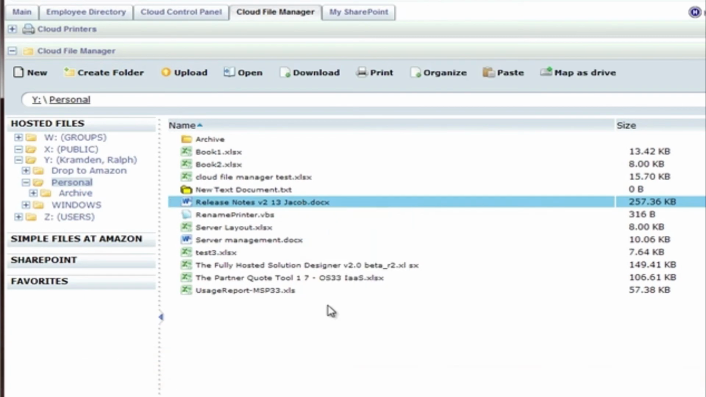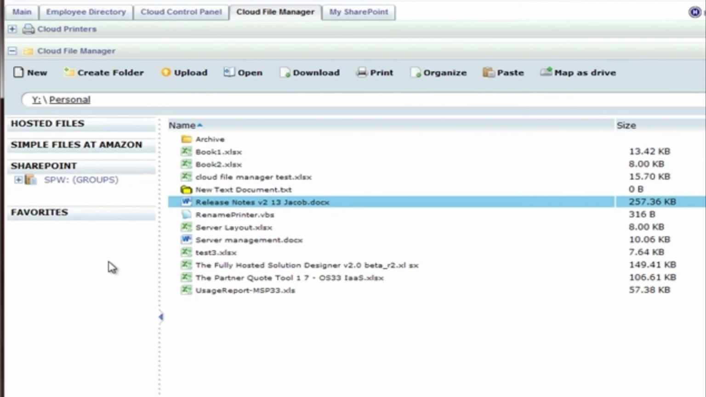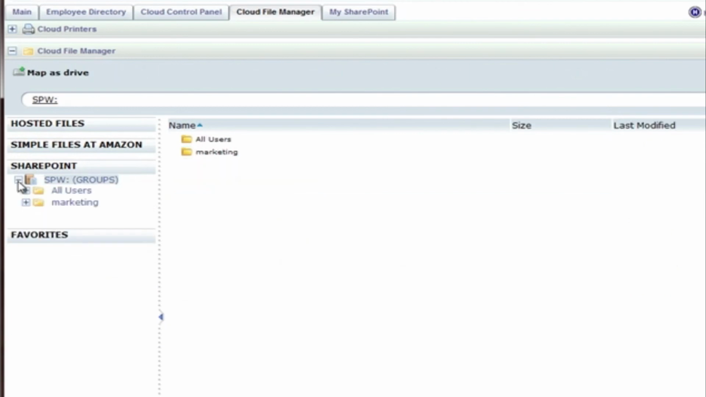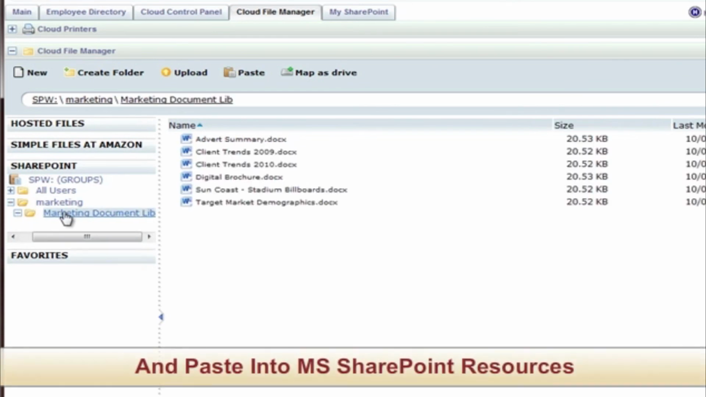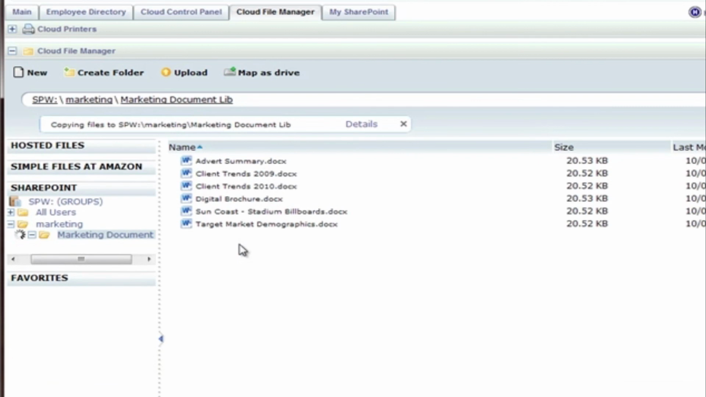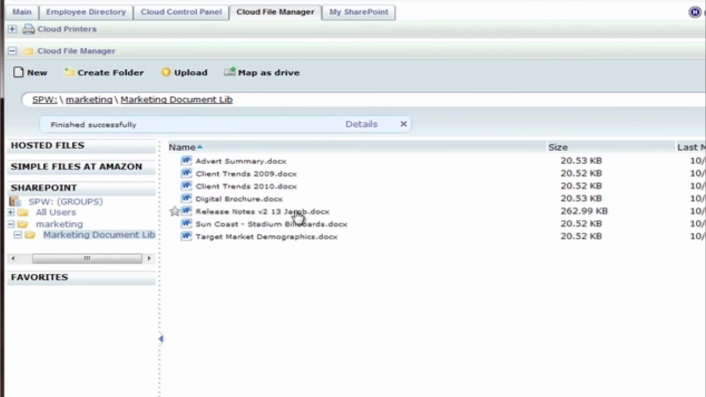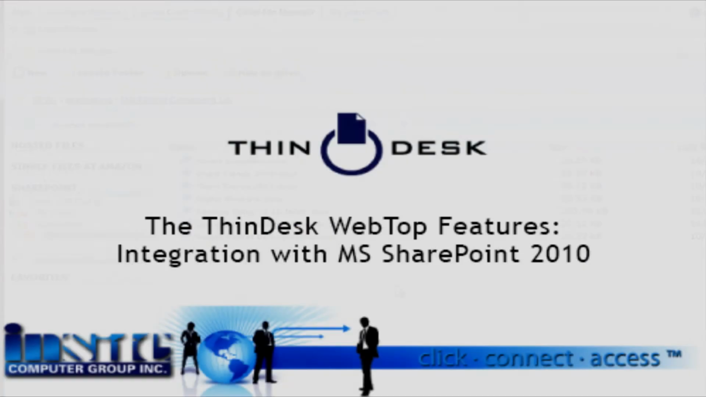Then I go to my SharePoint files, where I can see the folders I created previously, and I navigate to the location I want to put my new SharePoint resource. In this case, it's my marketing folder. Now I just click and select Paste to drop the file into my marketing document library. And that's it. With this kind of seamless integration with our WebTop, deploying and using SharePoint couldn't be easier.